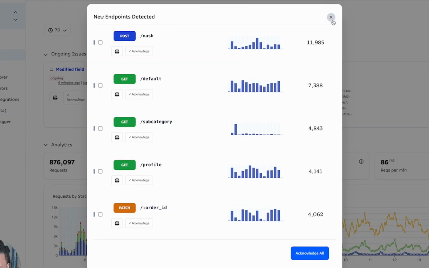So the platform catches all changes, every change on your APIs or any third-party APIs, and that's what you're seeing here. And every time you log in, we try to show you what appeared since the last time, and all you have to do is just acknowledge it if your team actually created it.